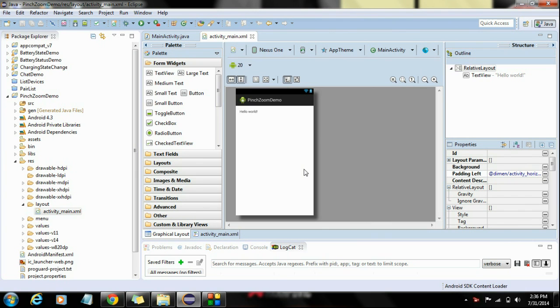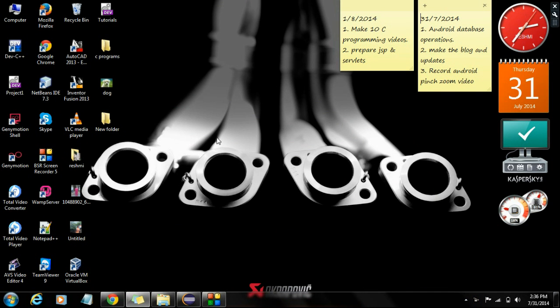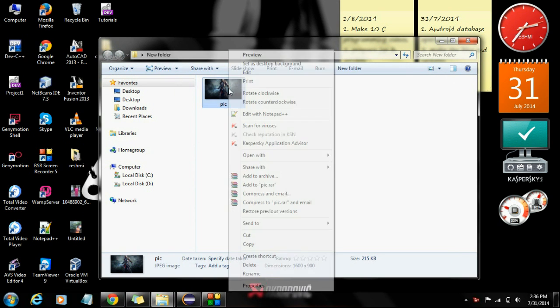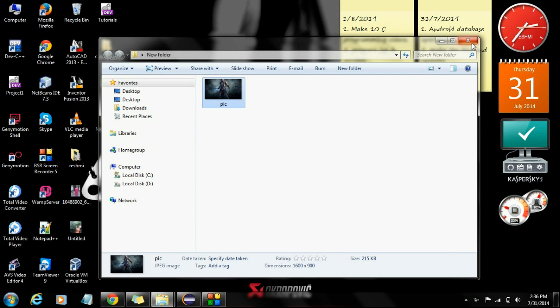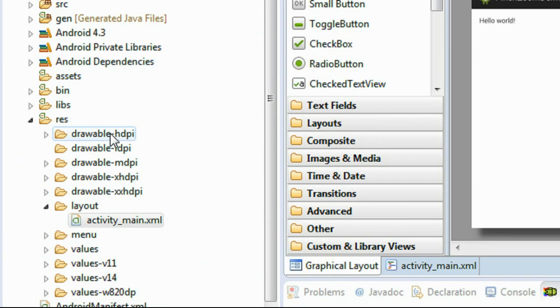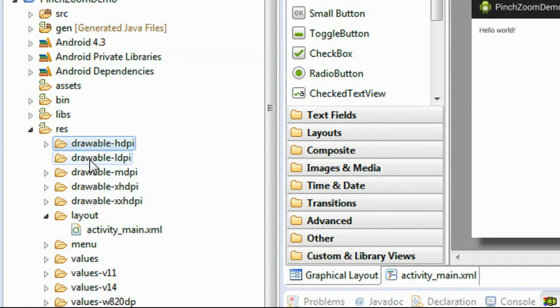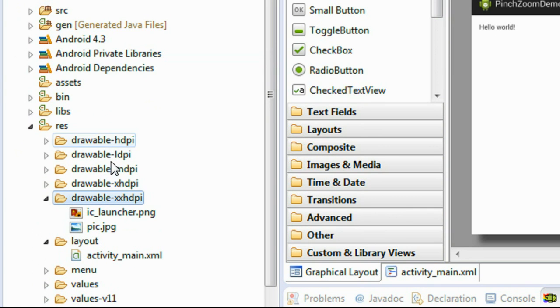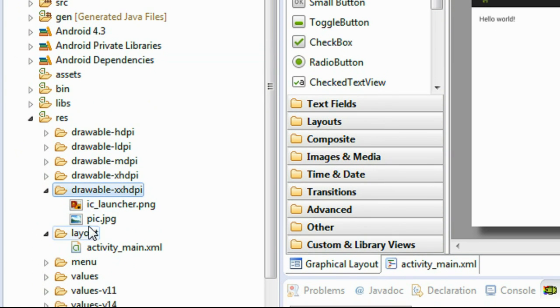In today's episode we are going to learn how to implement pinch zoom in Android. So here I use this image for implementing the pinch zoom. I copy this image. It is a simple JPG image. I just copy that image and paste it into each of these drawable folders. I paste that same image on all of these drawable folders. That image name is pic.jpg.